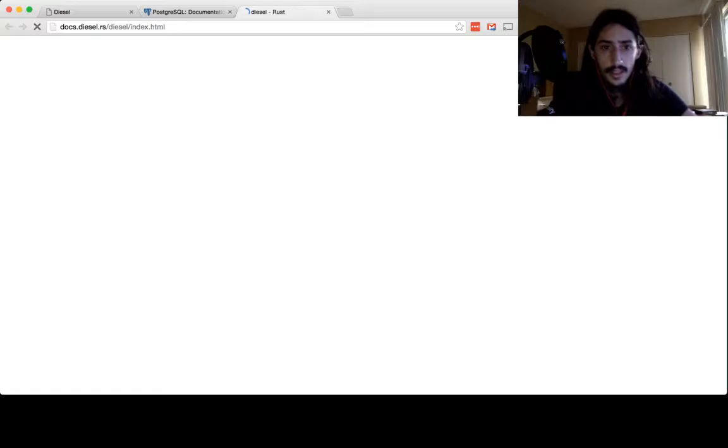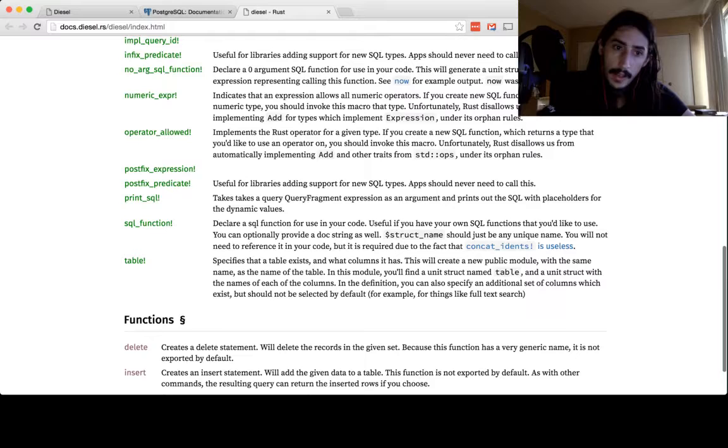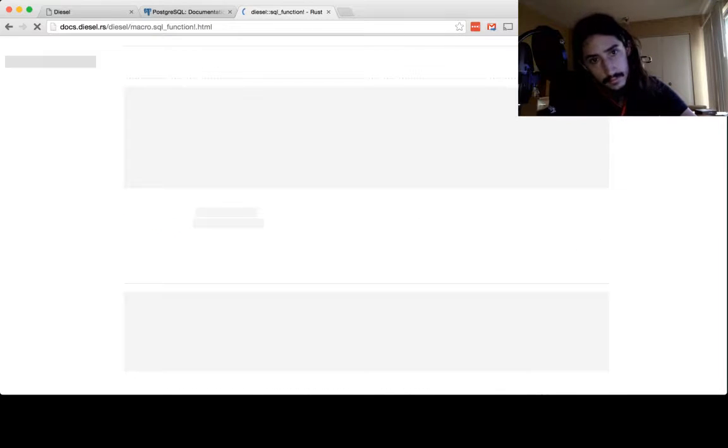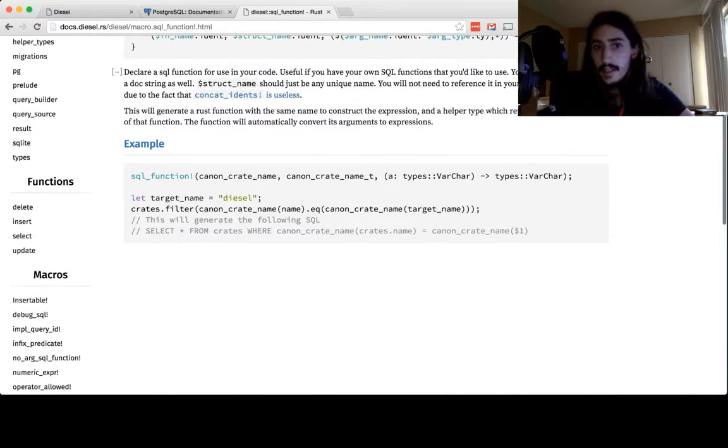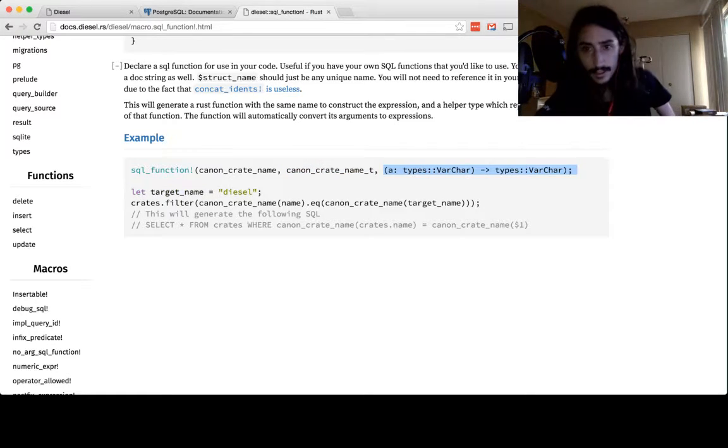We have this macro called SQL function. Basically, you give it the name of the function, the name of the function again, followed by _t, because I can't do this for you, because concat idents doesn't work. And then the argument types and the return types, just using a standard Rust type signature, but you would use a Diesel SQL type. And you can just define this anywhere. You can define this as a one-off thing inside of another function even.